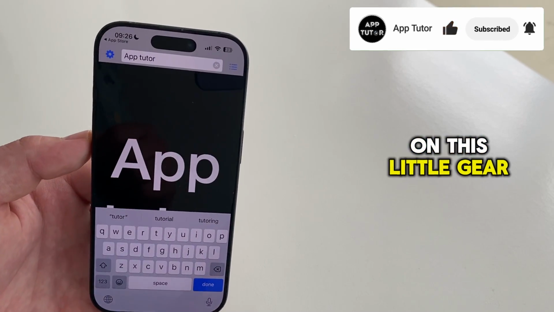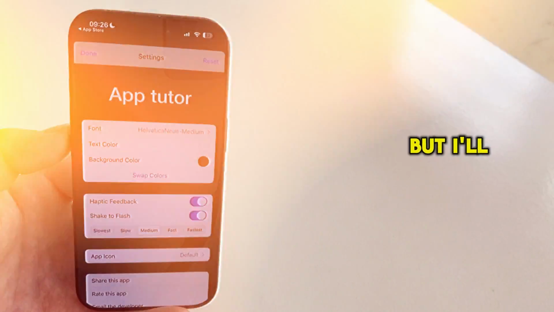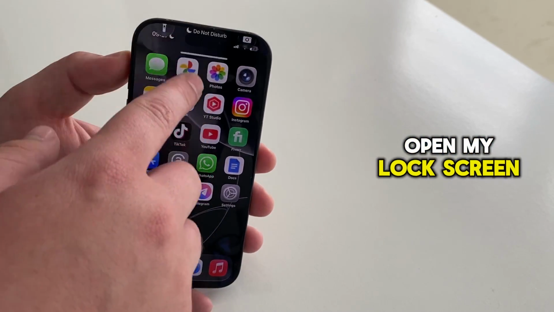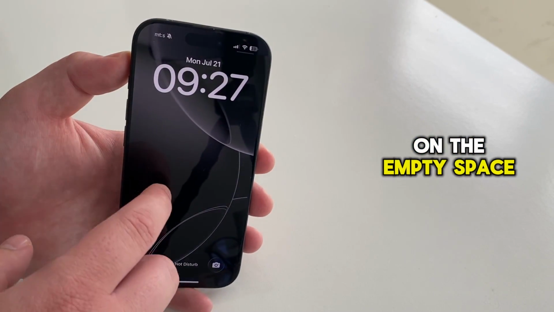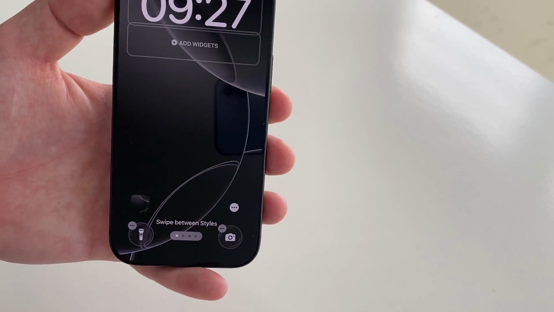Okay, you can tap on this little gear icon if you need to customize the text, the font, and all that other stuff. But I'll exit the app now, open my lock screen, and then long press on the empty space until the editor appears. Tap on Customize. Then add Widget.